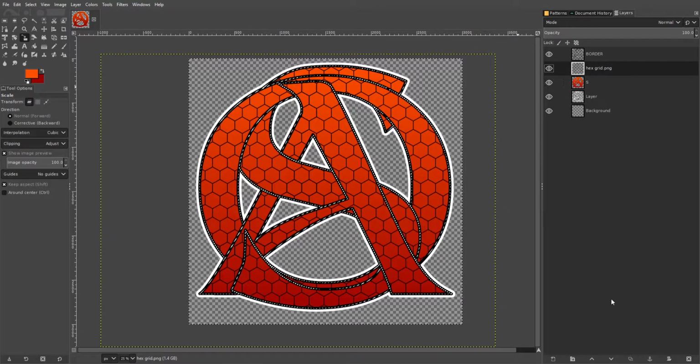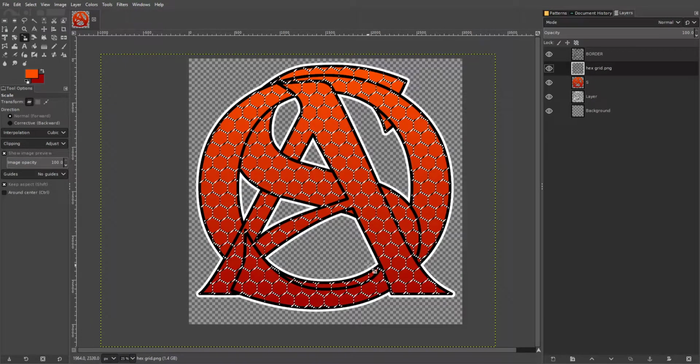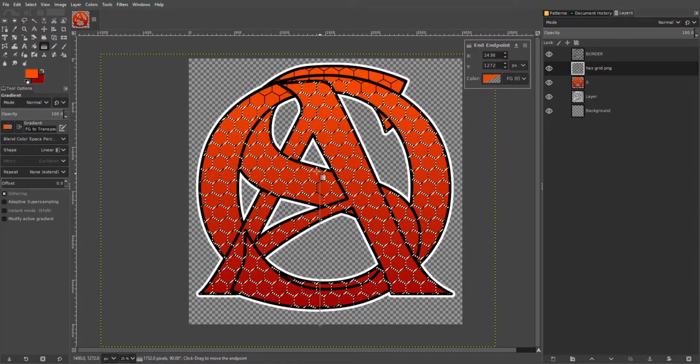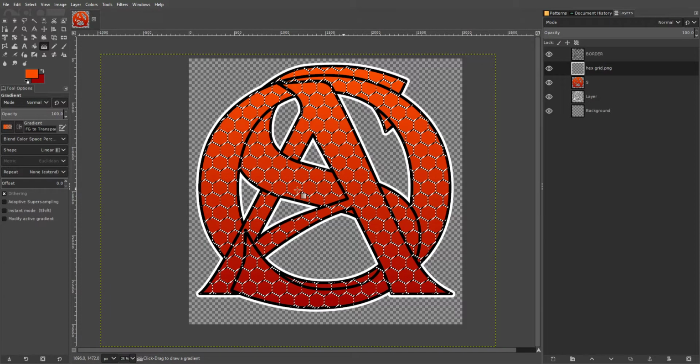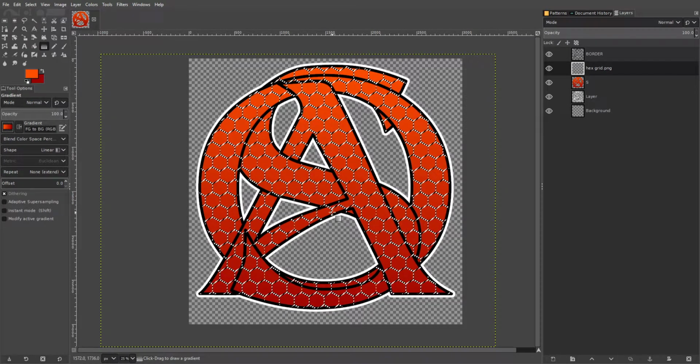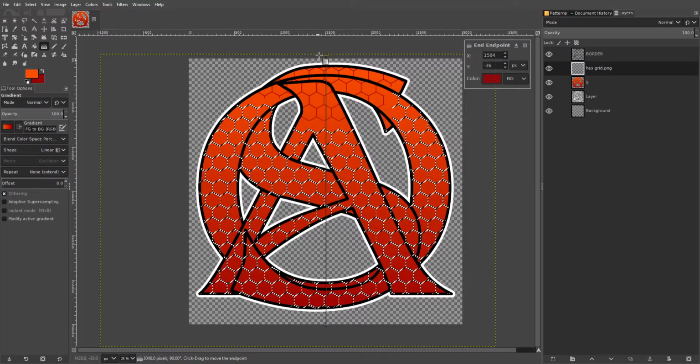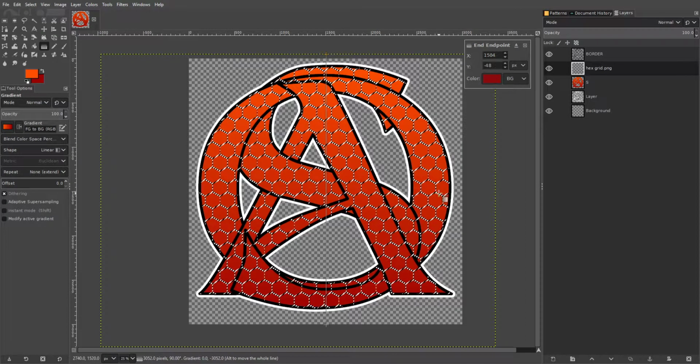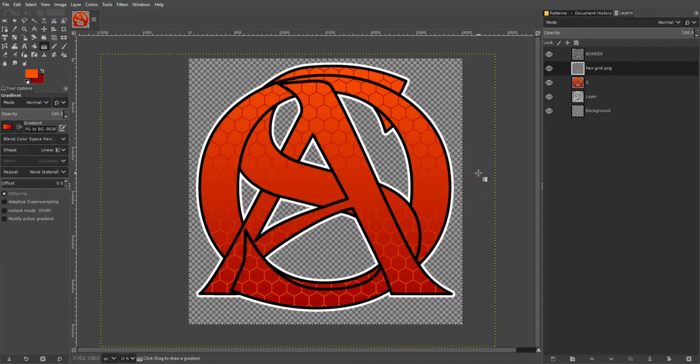And then alpha to selection, gradient, and loop. Again, get rid of the previous color. Apply. Yeah, I personally like reversing the gradient. But yeah, play around with it, whatever.